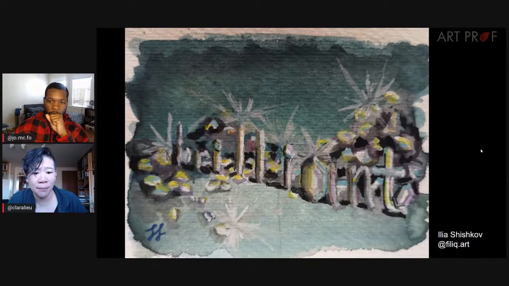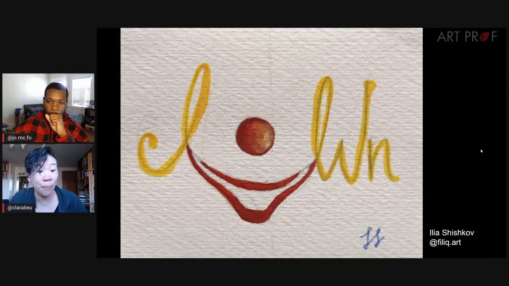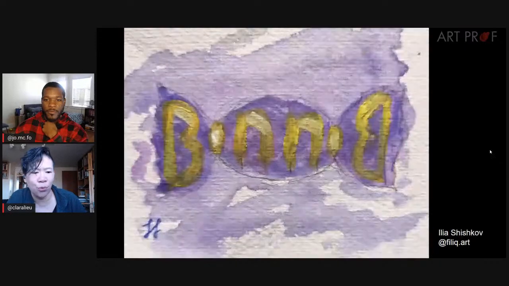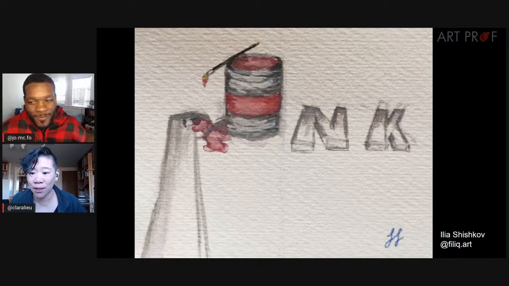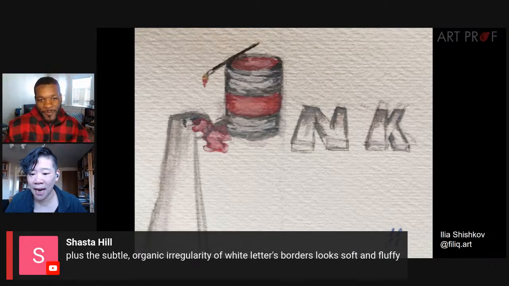It has objects behind the letters, but then it's so much fun because you look at how sparse this one is, and yet you still understand the presence of those lines. It's not like it's too empty or anything like that. So that's wonderful, Ilya. I think one thing we've really tried to push here at Art Prof is that it's fine to experiment with styles and you don't always have to paint the same way. So we're really happy to see that.